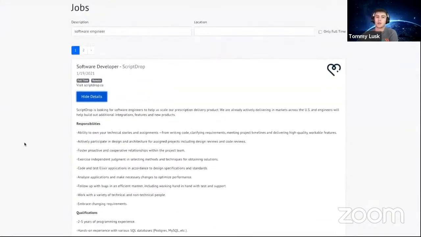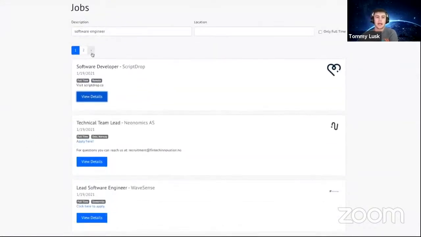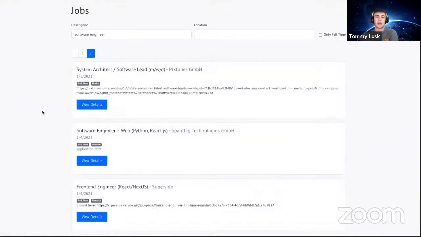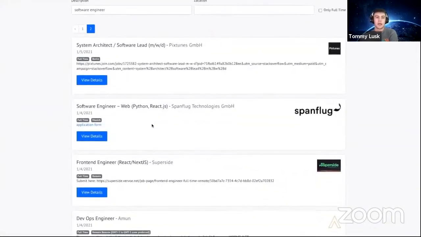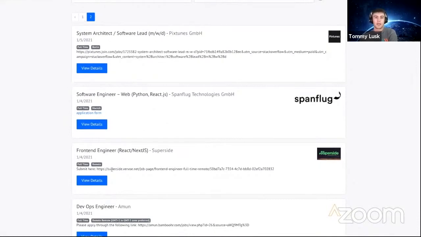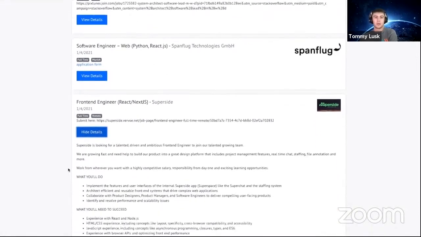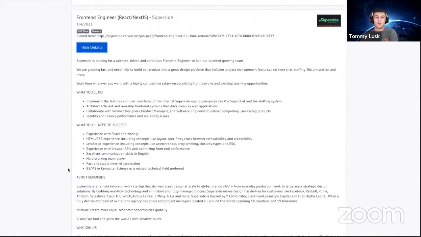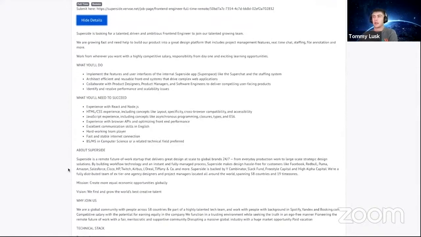I can input keywords like software engineer and optionally a location. And as a result, I can get relevant job postings. On each one of these cards, you will find job title, company name, and date of the post. And lastly, you can also view specific requirements of the job by clicking View Details.